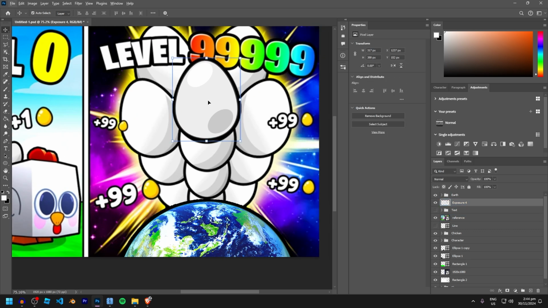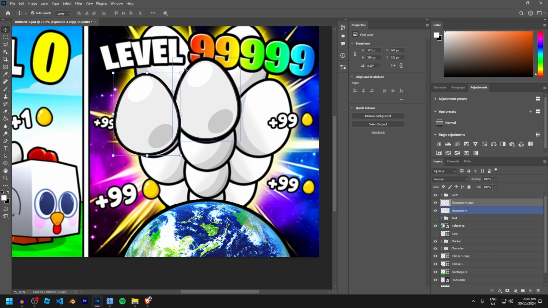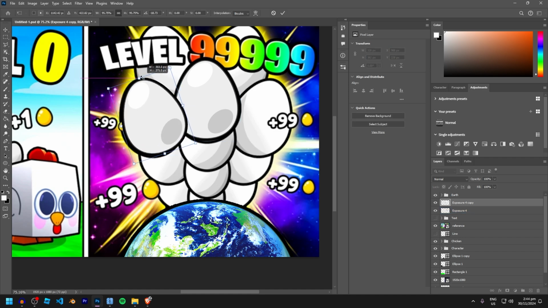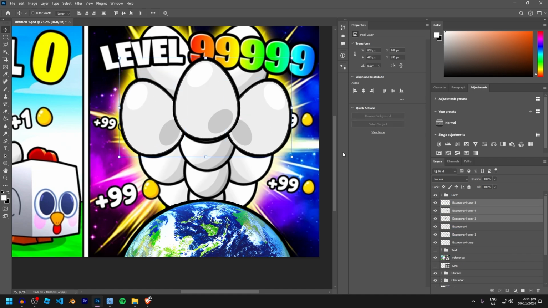So it's pretty simple. Using that method I told you before, where you hold down Alt and then you just drag with your mouse, you can drag them and duplicate them pretty easily. So I'm just going to lay all of these out right now.